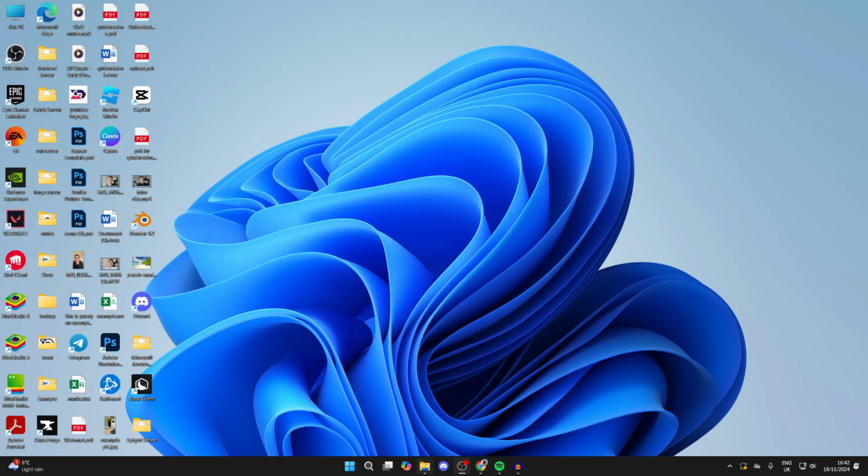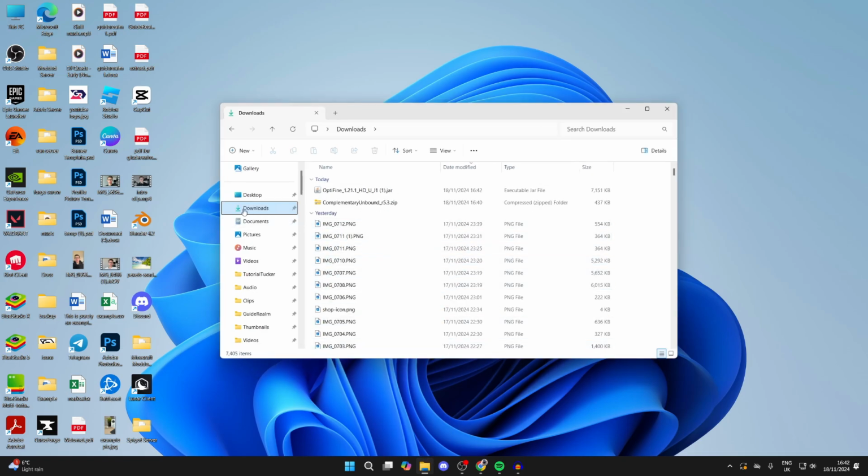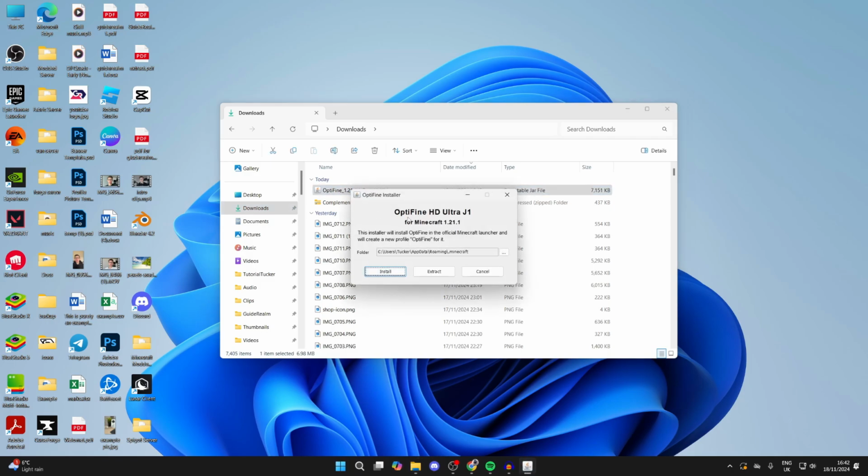When it's downloaded, you can then open up your file explorer, select downloads to the left. And what you then want to do is go and run OptiFine. So go and double click on it like so, and you should get this pop up. If you don't, maybe something else happens or nothing happens. This means you need to go and get Java.